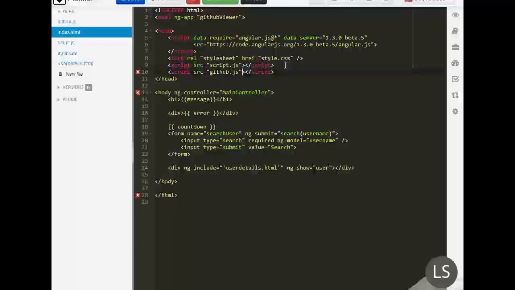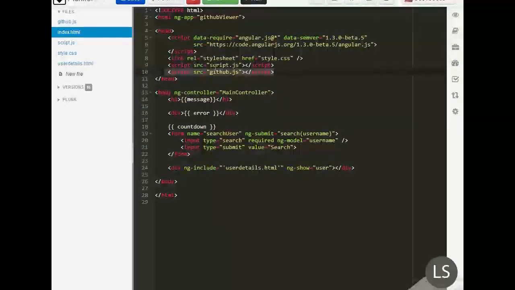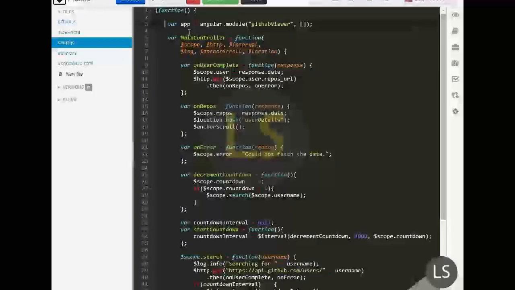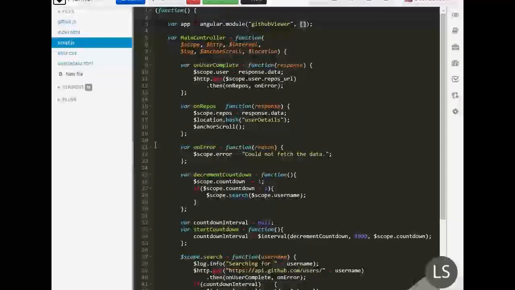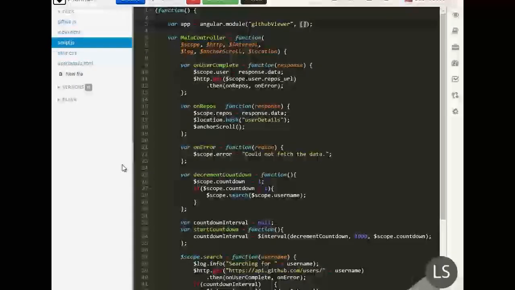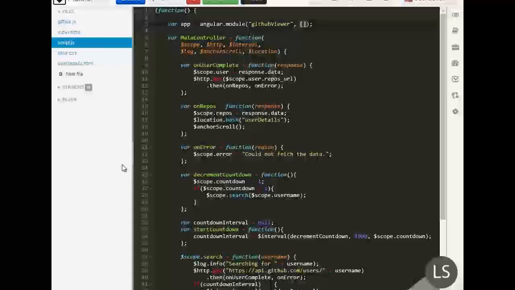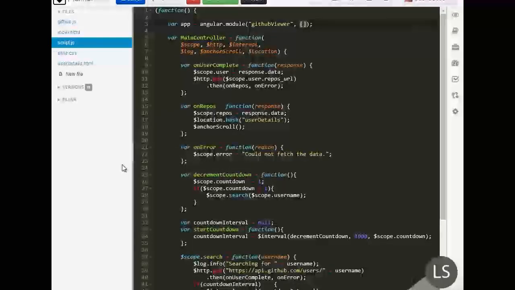Give me a reference to github.js, and I want to make sure that this script is included after script.js, because it is script.js that defines the module for the application. I know that defines the module for the application because it has the second parameter, which is an empty array. You might remember from a couple modules ago that describes the dependencies for this module. We don't have any explicit dependencies. That's why it's an empty array, but I need a reference to that same module so that I can register my custom service in that module and make it available.